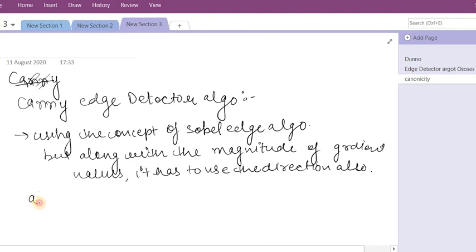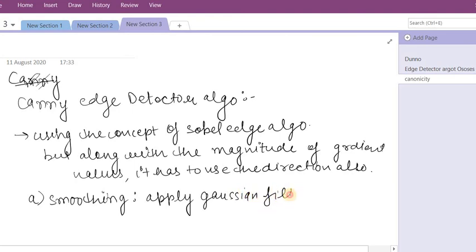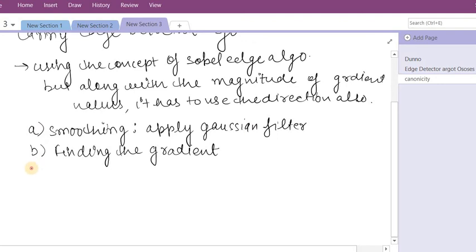So there are 4 steps. The first one is called smoothing. Smoothing is nothing but denoising your image by applying the Gaussian filter. The next step is finding the gradient. How to find the gradient, the magnitude of the gradient and the direction, you already know. The third one is called non-maximal suppression.